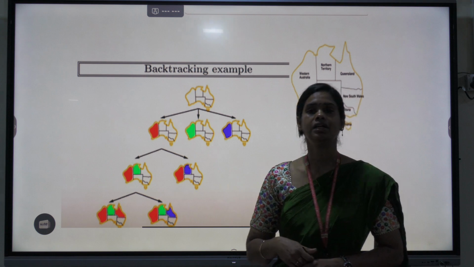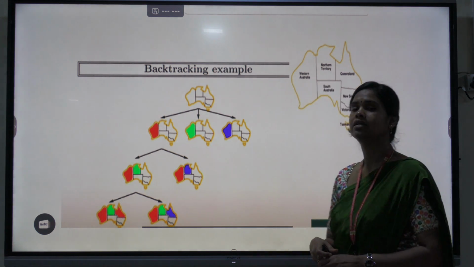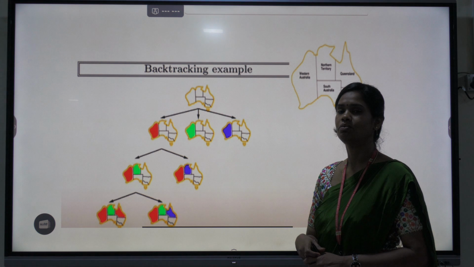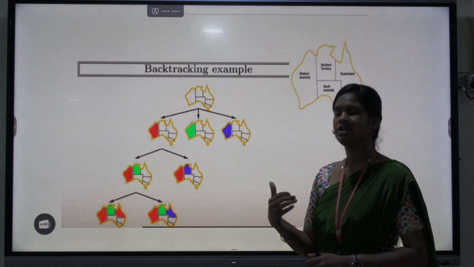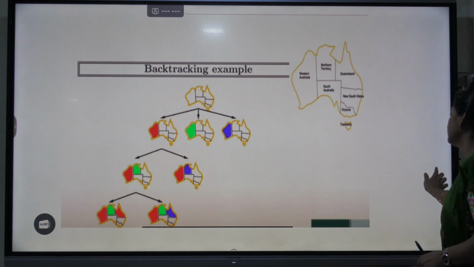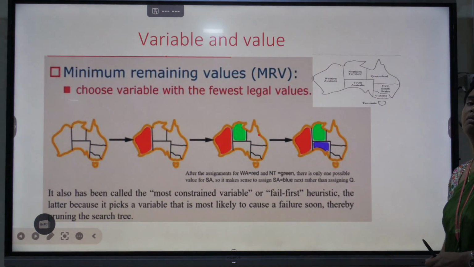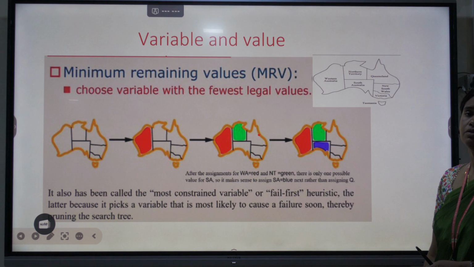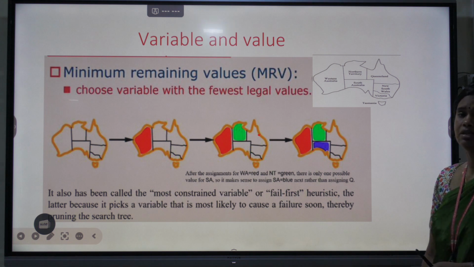I hope you already learned about backtracking in the DA subject, right? We will see it in the n-queen problem also. So this is where backtracking is. Here we'll discuss how to fill the values based upon the assignment, that is the legal assignment, and one more is the complete assignment, right?